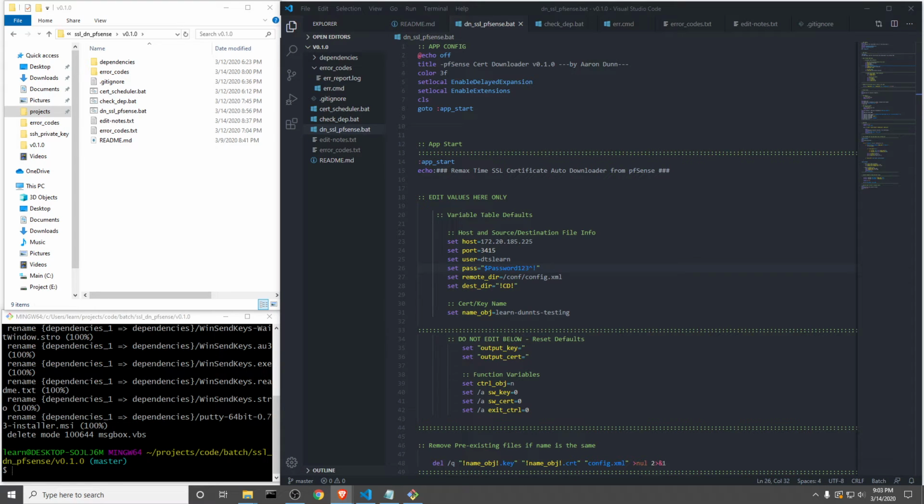Hey guys, this is Aaron with Dunn Technology Services, and we're back here with the building and development of the Let's Encrypt SSL download tool for pfSense. And it's written in batch, which means it's only for Windows. And I know batch is an ugly language, even I don't like it. We'll be moving to Python soon, probably after this project.